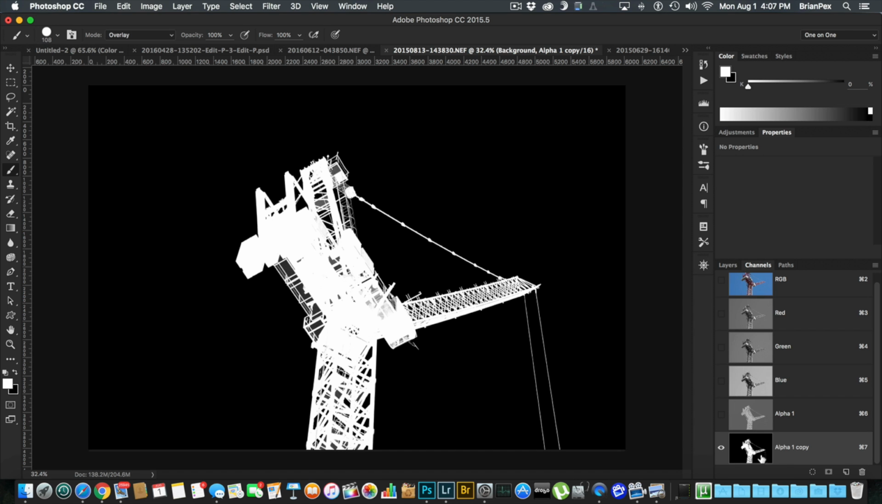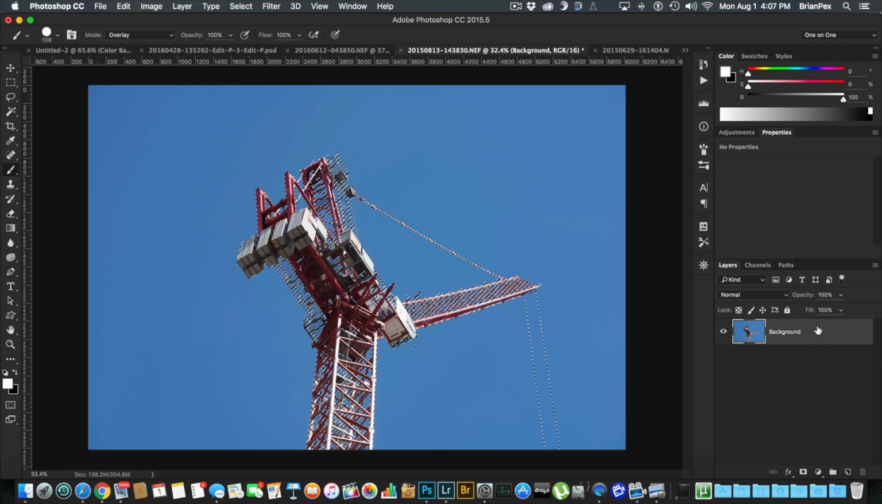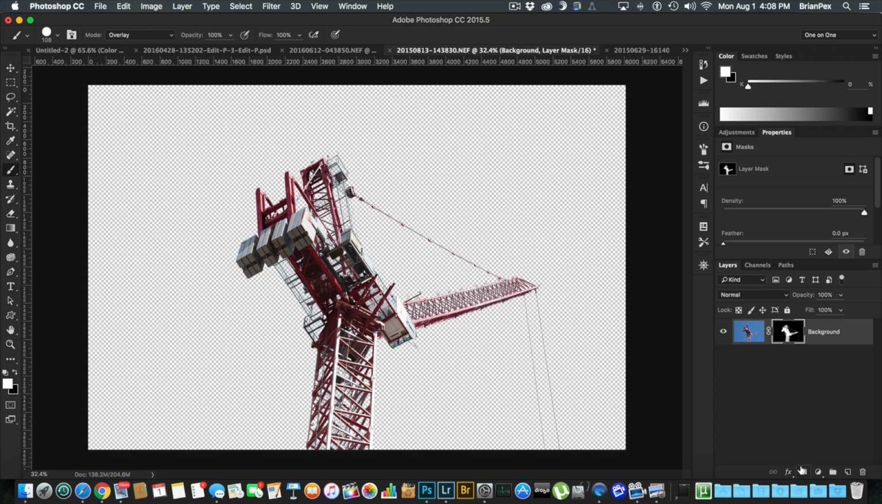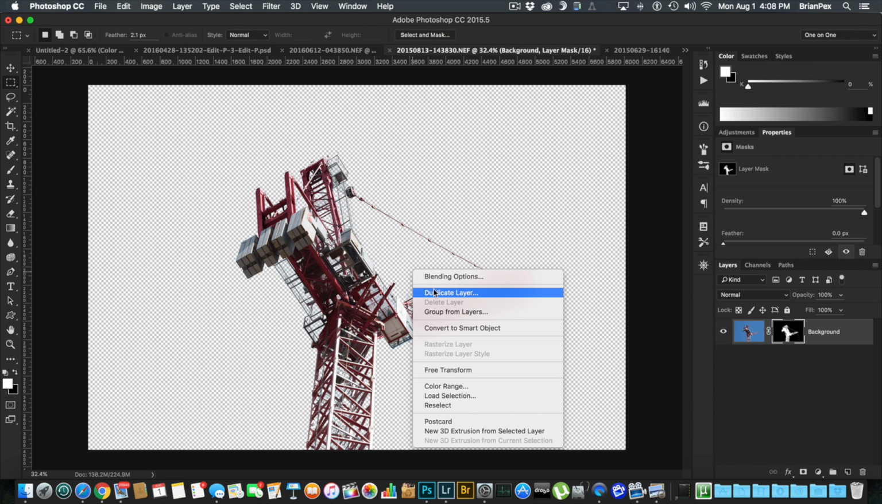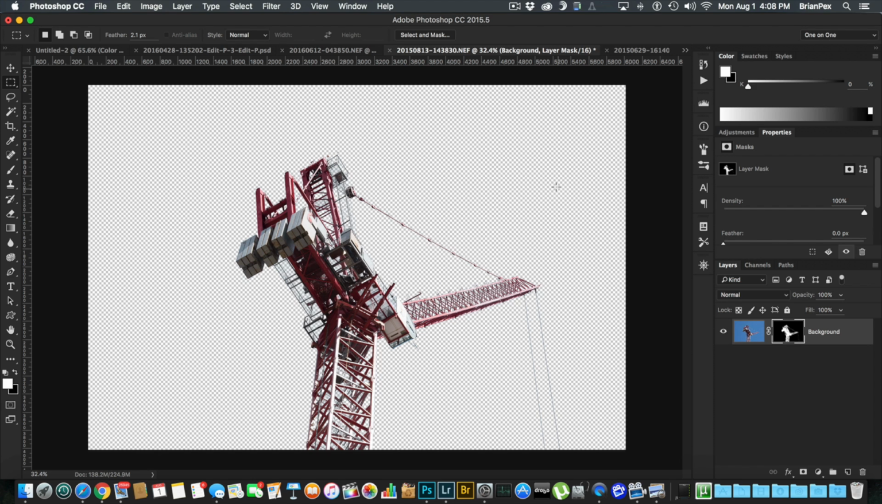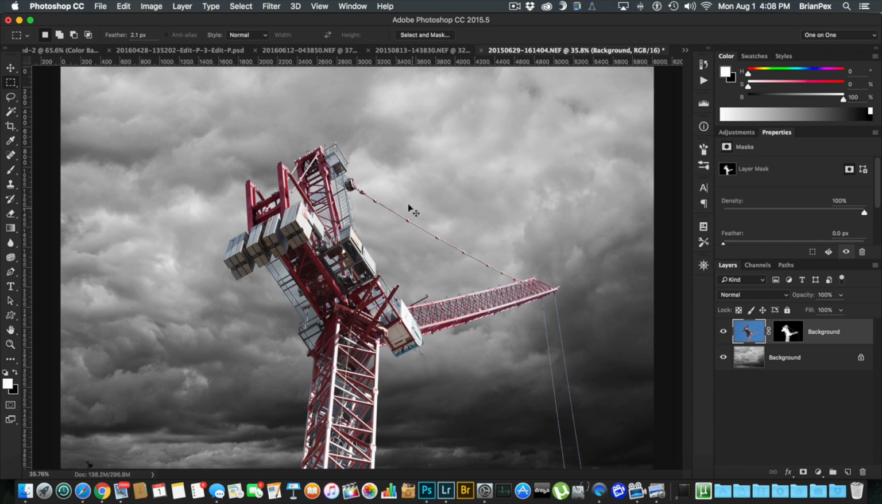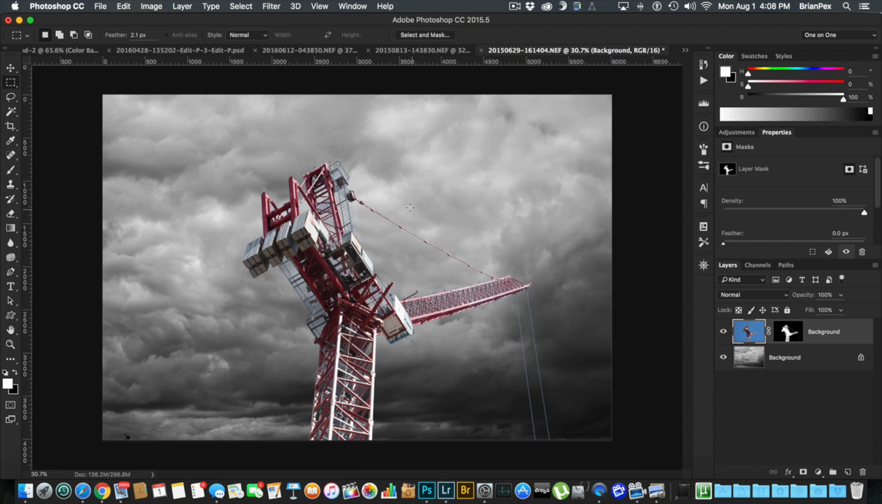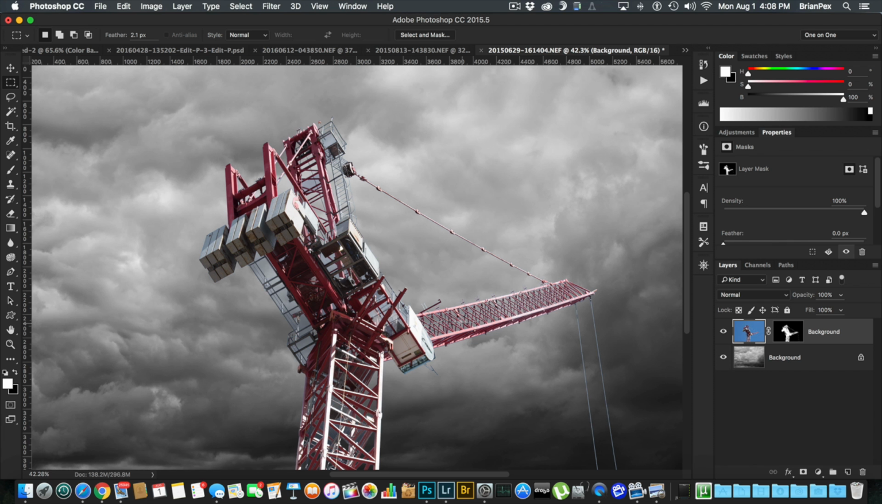Now, I'm going to select this channel, go back over to the layers panel, and I'm going to apply a layer mask. I'm going to hit M for the marquee tool, right-click inside this window, and duplicate layer. And I'm going to duplicate it onto the other document, which I know is this one right here, 629. Okay. And now we're going to go look over into that sky cloud document. And there it is. There's the crane. Beautifully masked against this sky.